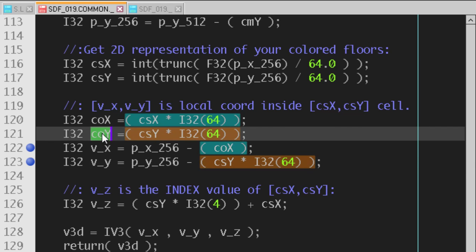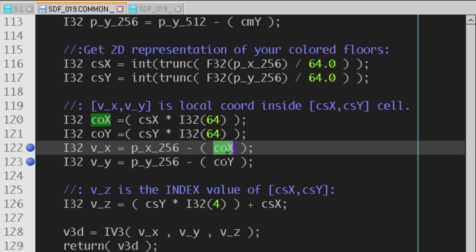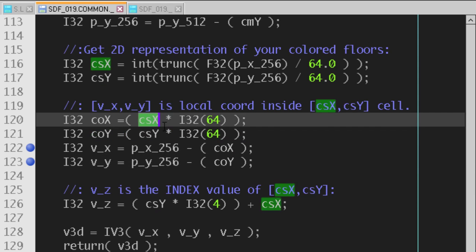And then we have the COY, and we can take the COY and put it right there, okay? Now the next thing is let's make sure that COX, COY is what we think it is. Pretty sure, but what about this CSX, right? Is CSX what we think it is?